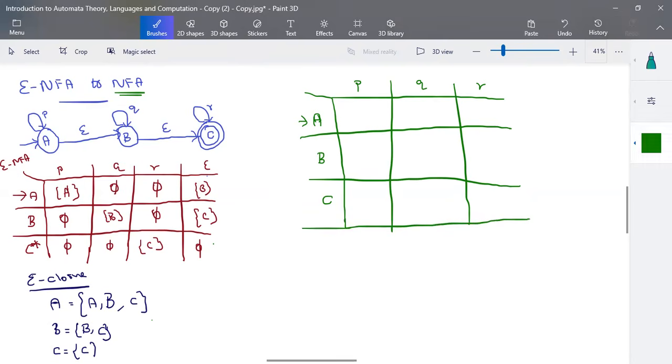The way in which I'm going to fill the table is for each and every cell: I have 9 cells, and each and every cell has a transition. For state A, when the input is P, I have to find wherever it goes. To expand it, the transition of A comma P can be given as the epsilon closure of the transition of the epsilon closure set of A on input P.